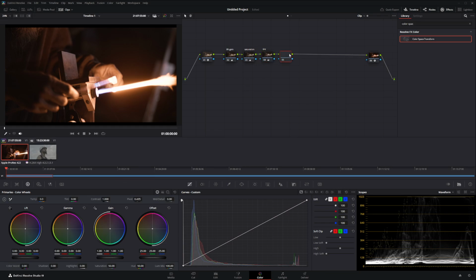Now, I'm going to hit it with a little bit of contrast. Even though, yes, we've done lift and gain, I still want to add a little bit more contrast, give it a little bit more of that flavor.